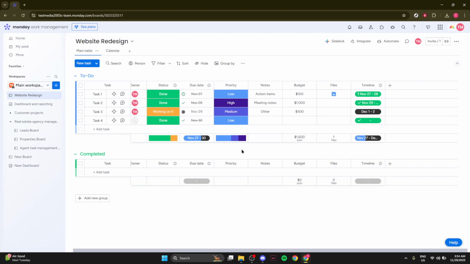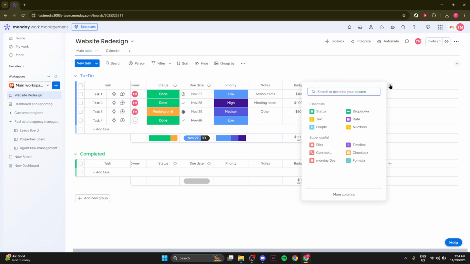Once you're on the board, take a look to the far right of your screen. There, you'll notice a button labeled Plus Add Column. Go ahead and click on this button. Adding a column is a simple yet essential step because it allows us to insert new features to track all sorts of data, including progress.